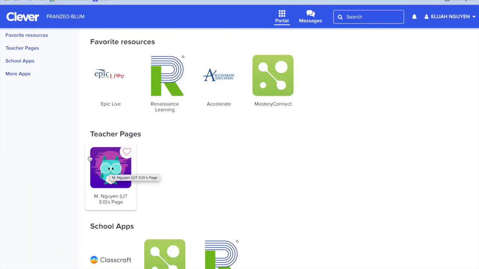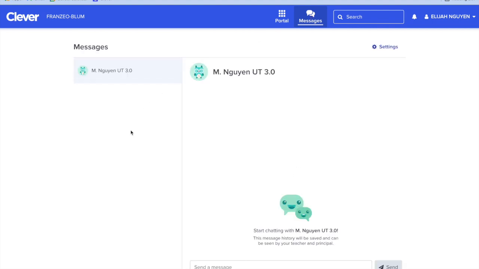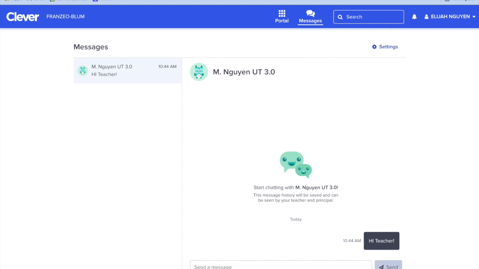There's all kinds of different things that you can do on Clever. Not only can you access these programs right here, but you can also send me a message. I also get on Clever every day because I need to check and see what my students are doing, and I have these apps as well. So, hi teacher. You can send me a nice little message. It makes me smile. I will message you back. And it's just super fun.